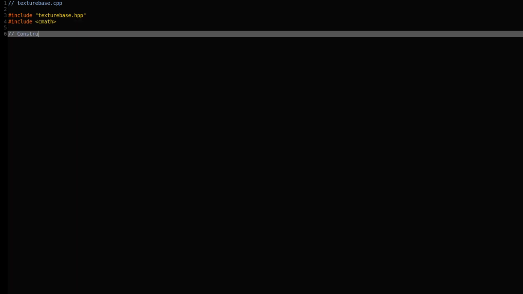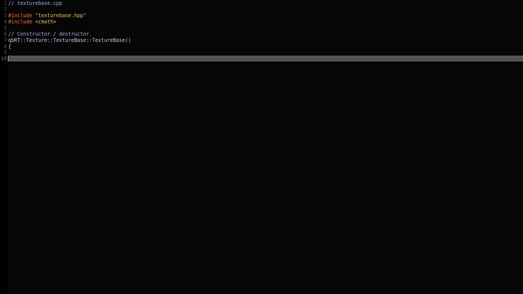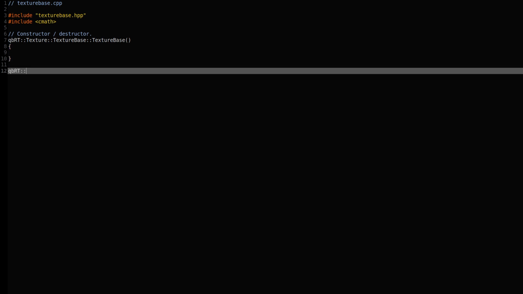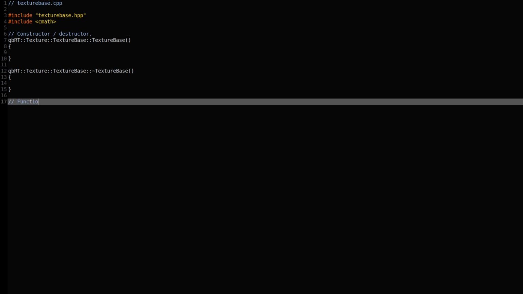Okay, so we have constructor and destructors first. So qbrt : texture : texture base. So we have to do that because we have our qbrt namespace and then our texture namespace, and then of course the class itself. Texture base : texture base. This is the constructor, doesn't do anything. And qbrt : texture : texture base : tilde texture base. That is our destructor, also doesn't do anything.